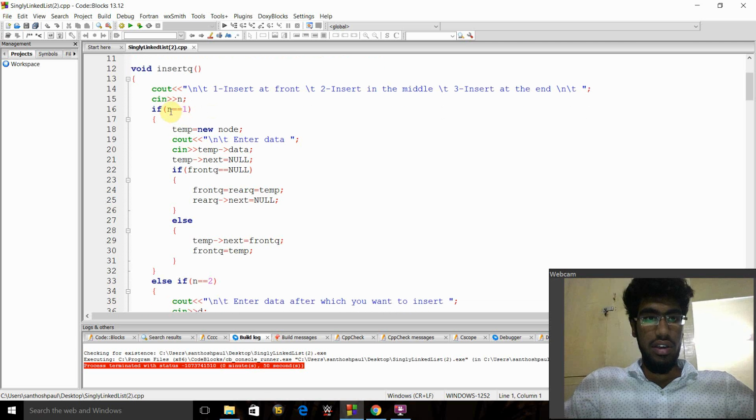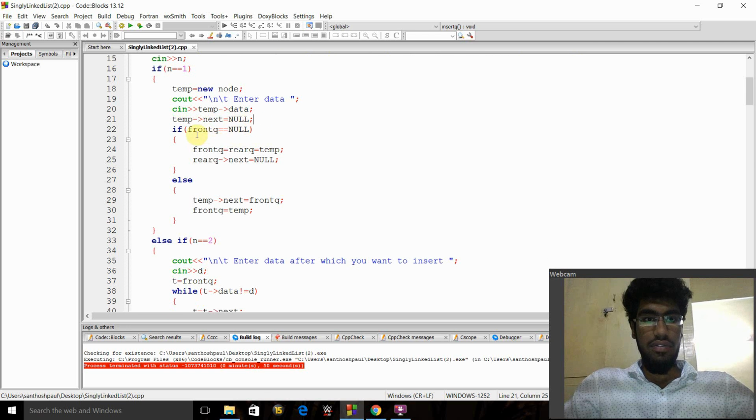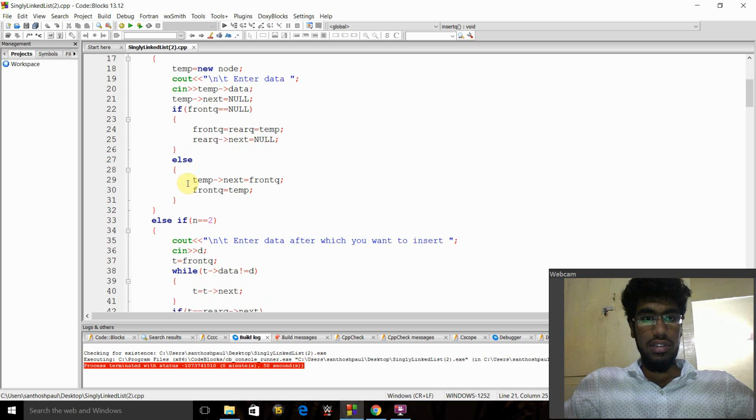go into the if else statements and create a new node and assign it to temp, and ask the user to enter the data to be inserted and read it as temp arrow data. Now temp arrow next is equal to null. Again, if front q is equal to null, front q is equal to rear q is equal to temp and rear q arrow next is equal to null, else temp arrow next is equal to front q and front q is equal to temp.